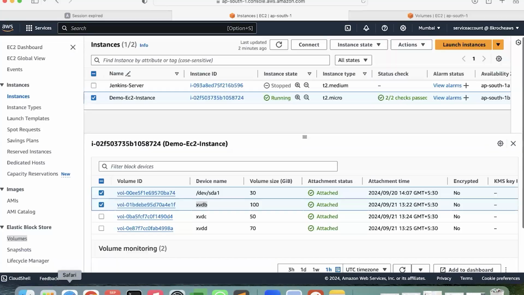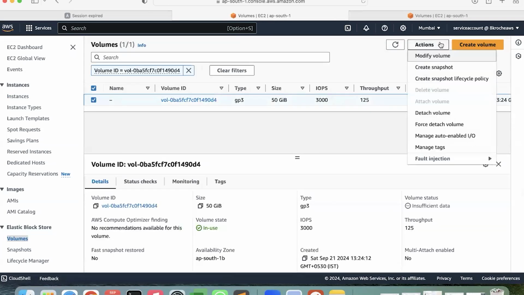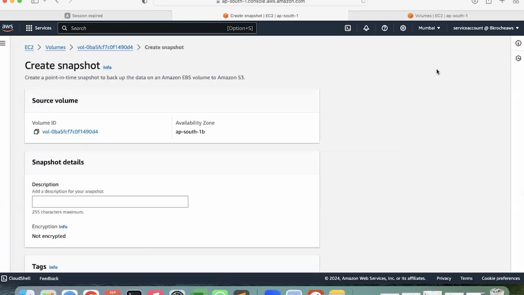How can we confirm that? Go to that server. This is your 50 GB volume. On that 50 GB volume, if you select this and go to Actions, you have an option to create a snapshot. Okay, so let me click on create snapshot. It's asking for the snapshot description. I'll give something like 50 GB EBS volume.